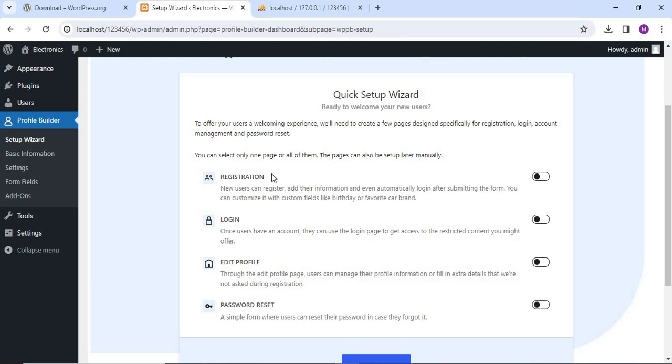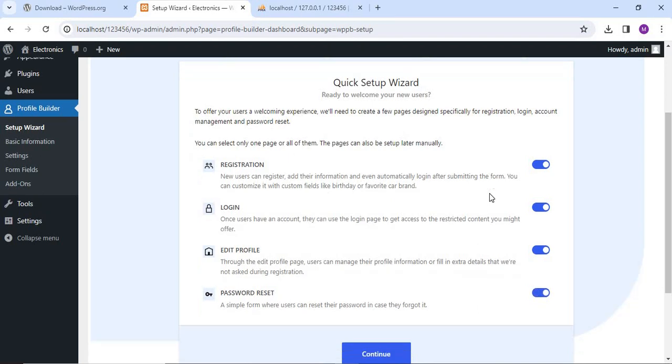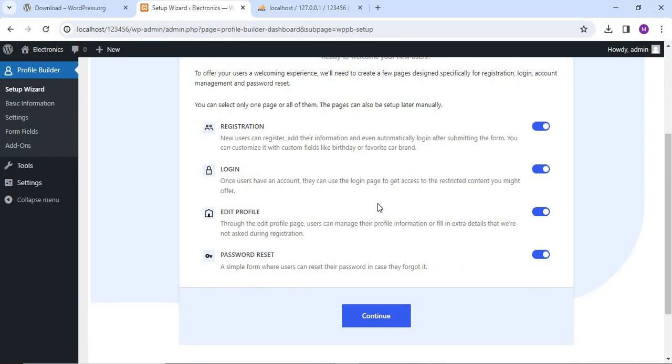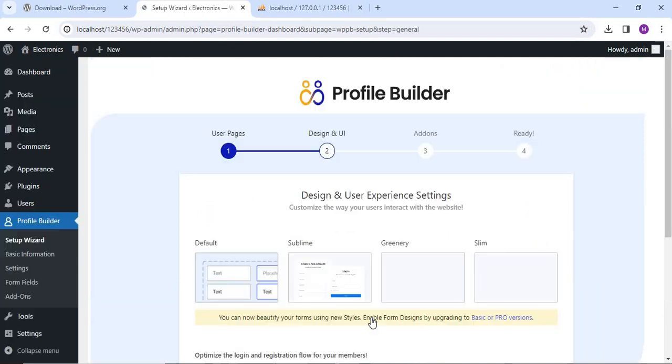You can select only one page or all of them. The pages can also be set up later manually. Okay. What form? I need a registration form, I need login form, I need edit profile, and password reset. I need these 4 pages. These are the 4 basic pages: registration page, login page, edit profile, and password reset. Click on continue.